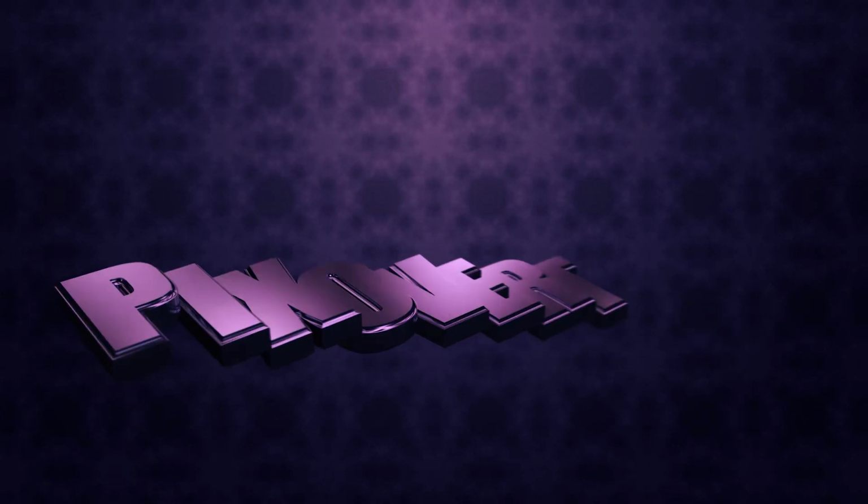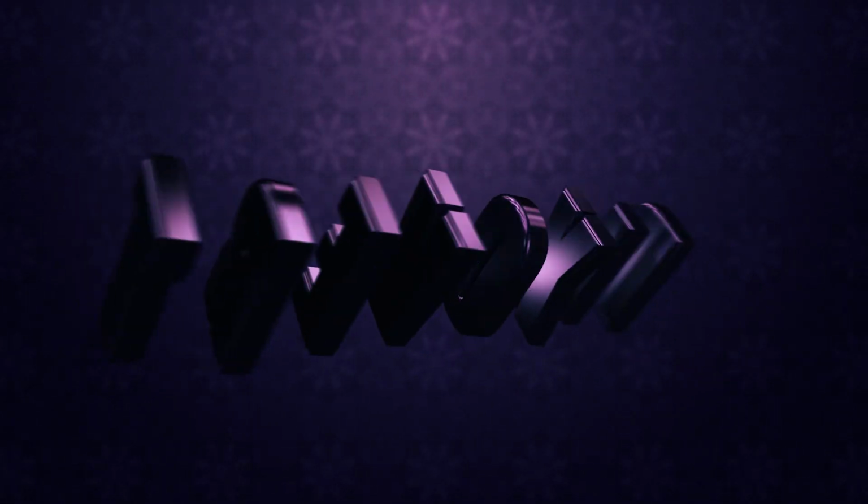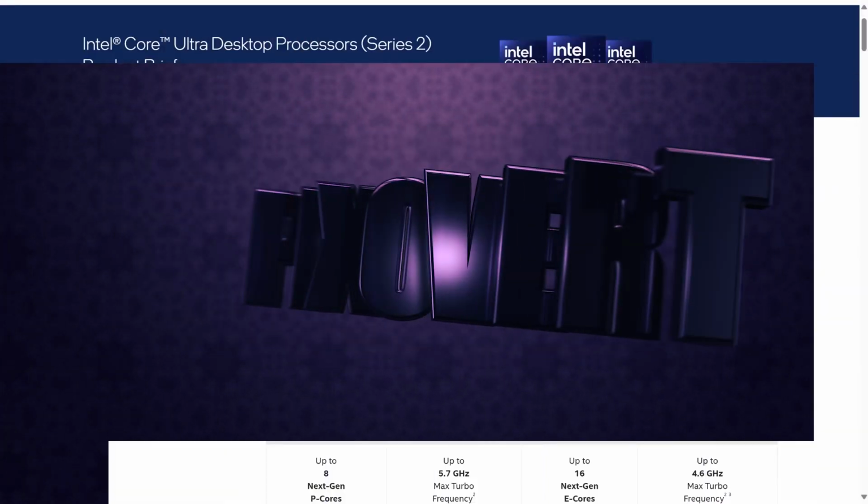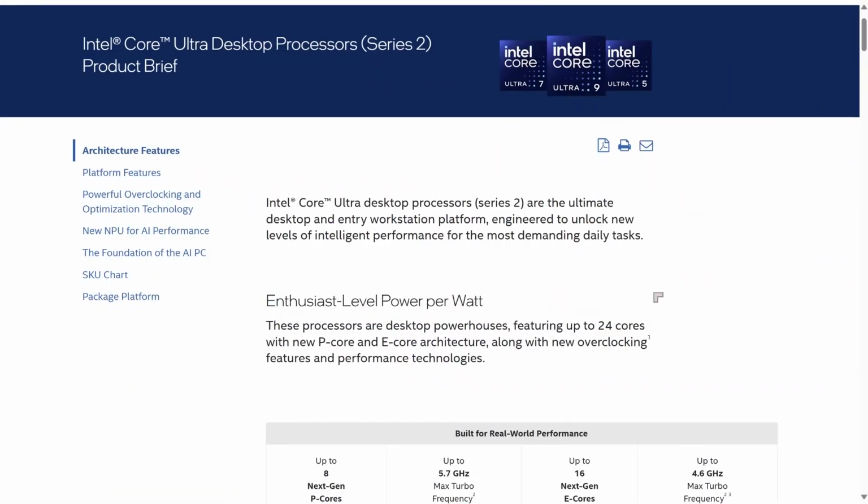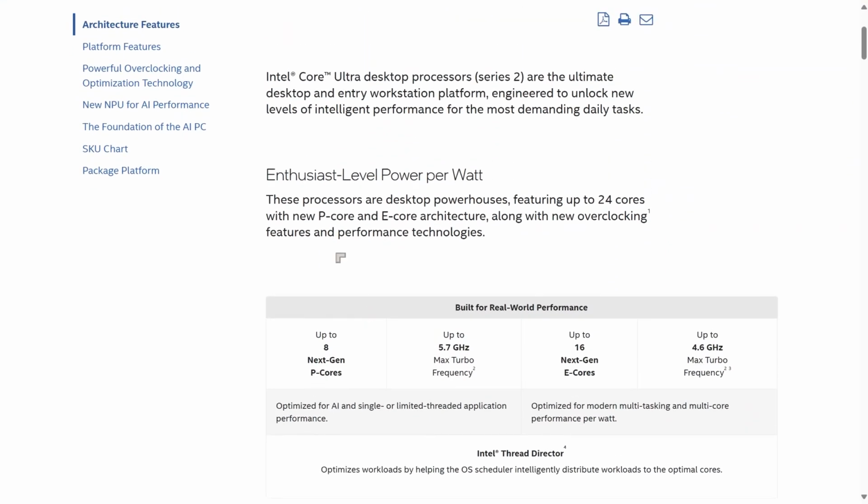So it's about time we talk about the latest Intel CPU, the Core Ultra 9285K. That's the new naming scheme, slightly new branding. They're calling it the foundation of the AI PC. It's got a new architecture. And we also have here, built for real world performance. We've got 8 performance cores, we've got 16 efficiency cores, and a 5.7 gigahertz max turbo.